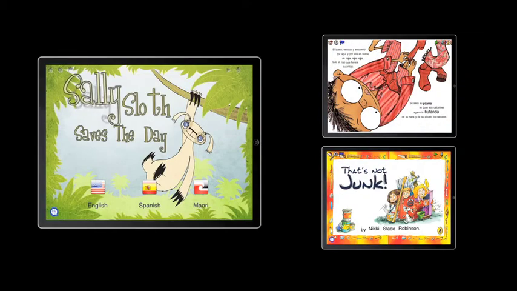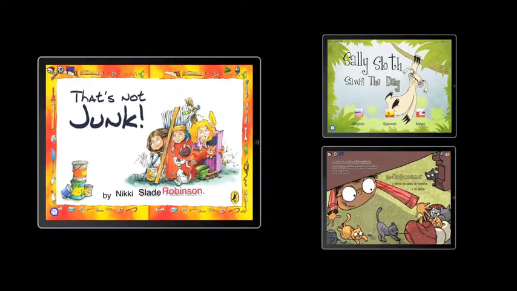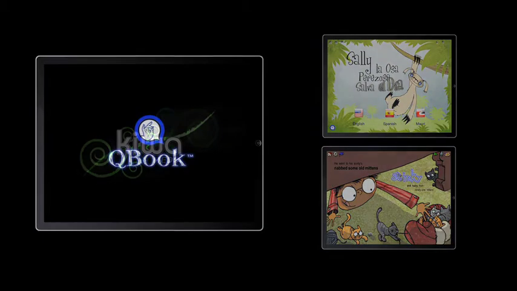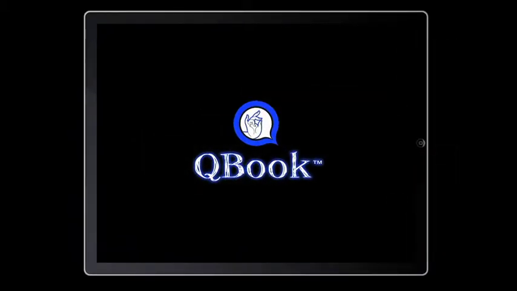So, you're a publisher looking to migrate your catalogue of children's stories into the digital global marketplace. Welcome to QBook, digital publishing made easy. Let's have a look at the standard QBook for iPad, and later, the QBook Premium.